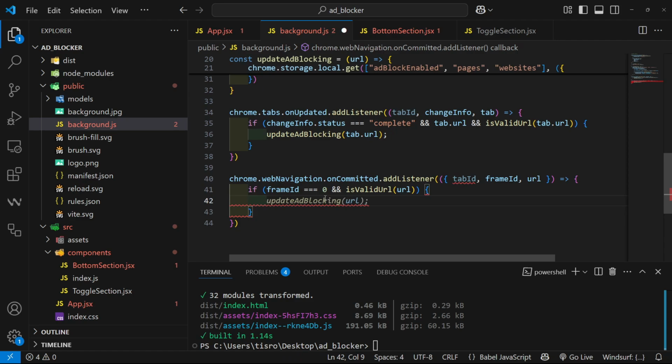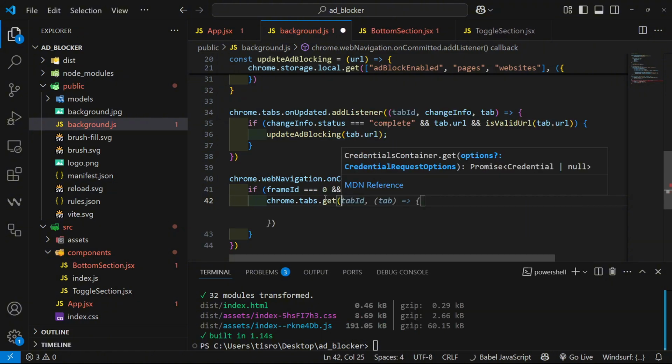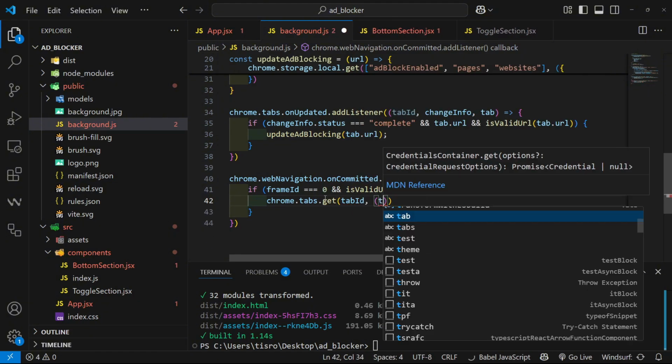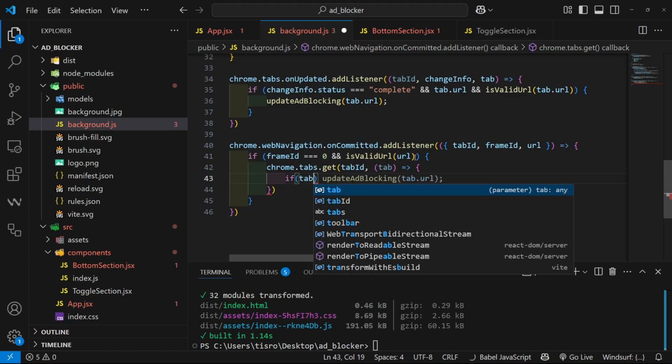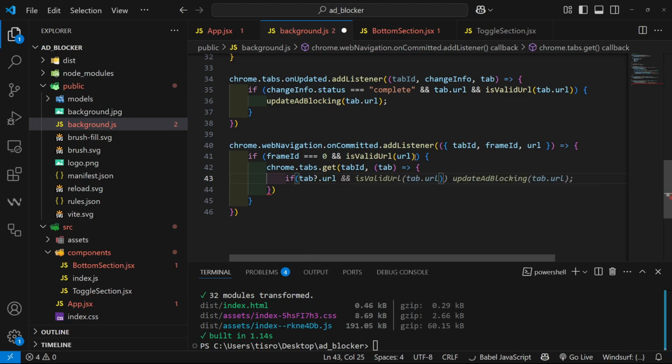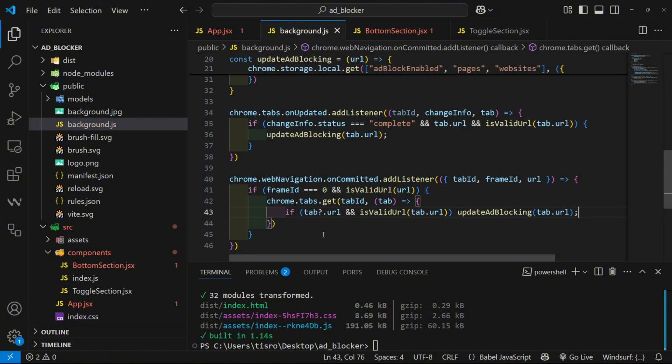And then here we are going to get the tab that we're currently on. So to do that, we're going to write chrome.tabs.get. So here we're getting a tab ID and then a tab. So here again, we're using the tab ID that we currently have. So that would be the new page that we're opening, and then we're getting the new tab's information. So here we're going to check if the tab actually has a URL, and if it does, and then also the URL is valid, so tab.url, then we're going to update the ad blocking here, and that should be it.